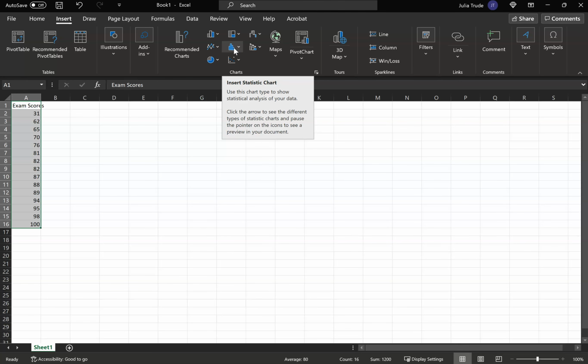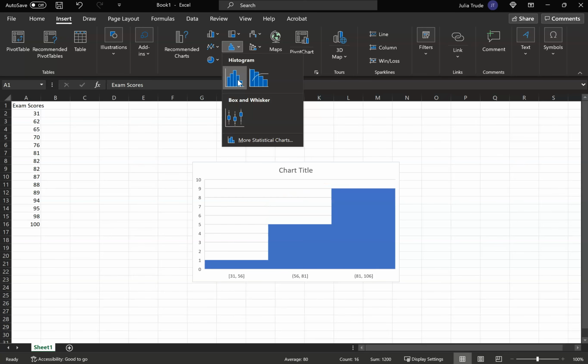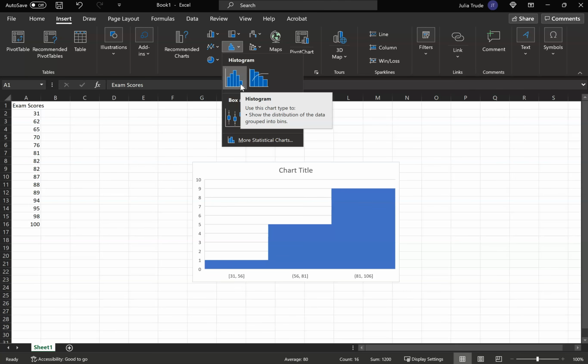It looks like an all blue histogram. The title of it is Insert Statistic Chart. So if we click on that, it'll have a drop-down menu for histograms, which those take a lot of editing. Do not use those. I will show you a better way with our data analysis tool for getting histograms out.